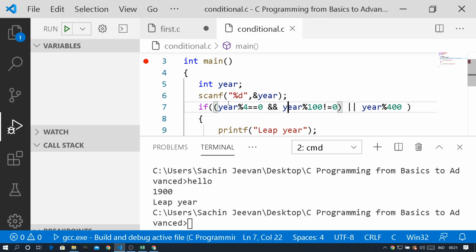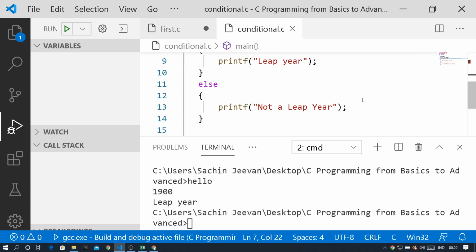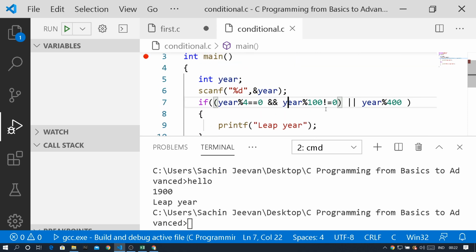Fine. If you see here, it is divisible by 4. Yes, it is divisible by 4, but it is divisible by 100, so I think this condition will give you false. So when this is false and this is true, the entire part will give you false. And this year is not divisible by 400, so this is also false. When both are false, then I have to go for the else part, right? So how is the if part working? We have to verify.